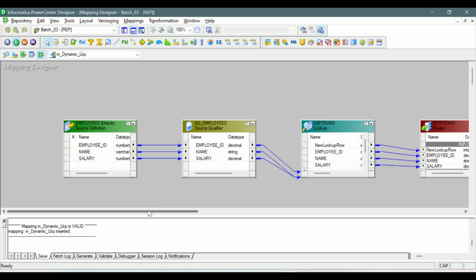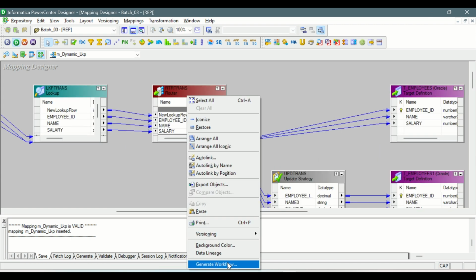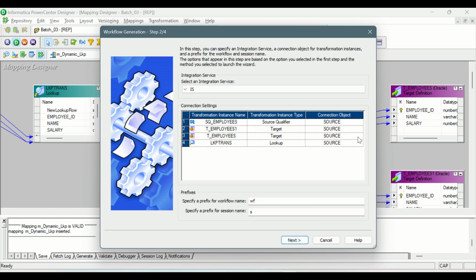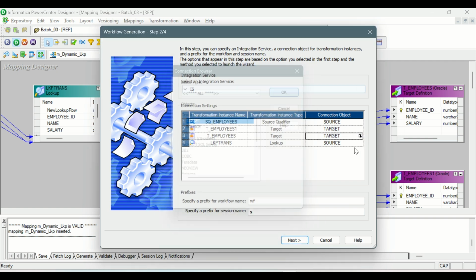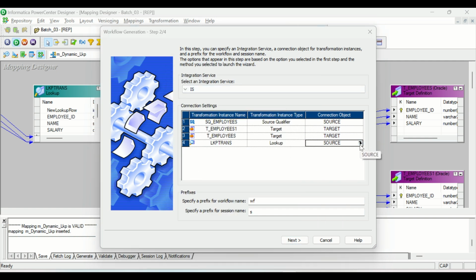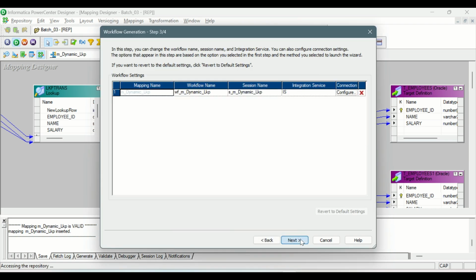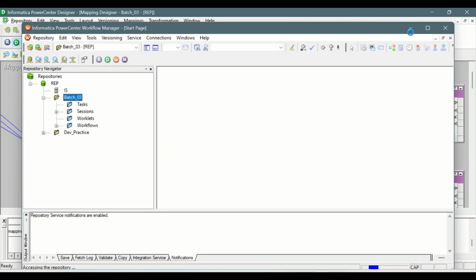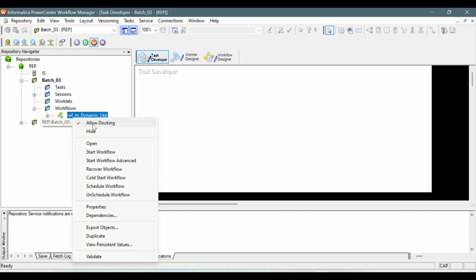Arrange all. So this is how the mapping will look like. Let's generate workflow. So here you need to give the target connection as target, and lookup, we are looking up on target, right? Next, next, finish. So go to workflow manager, workflows.